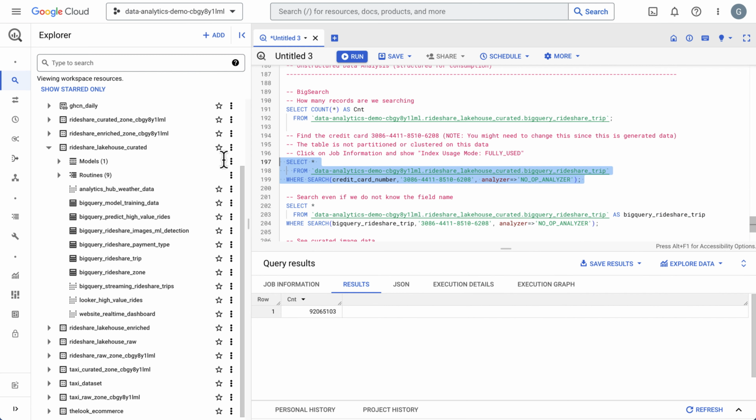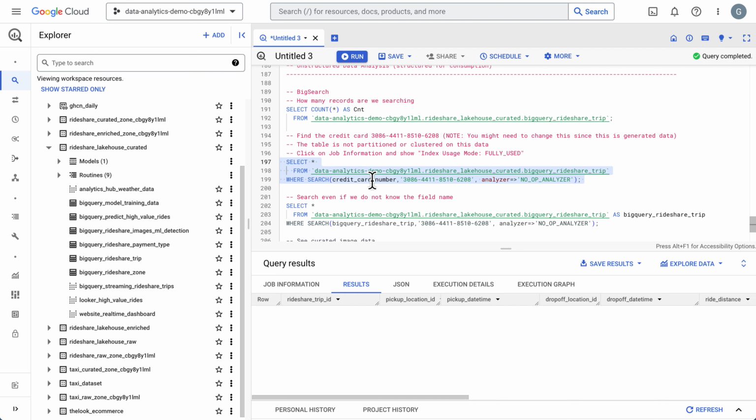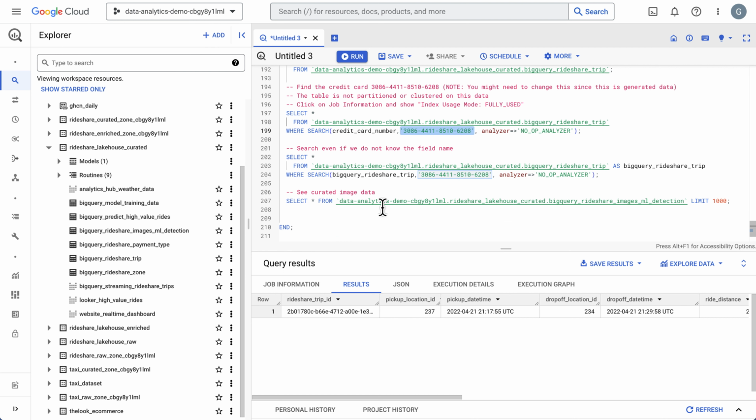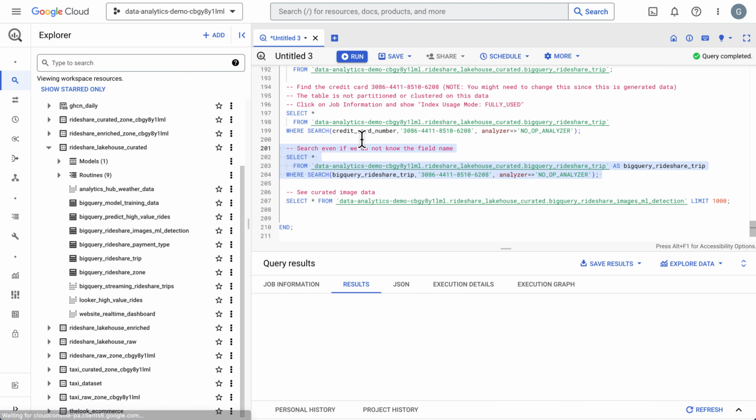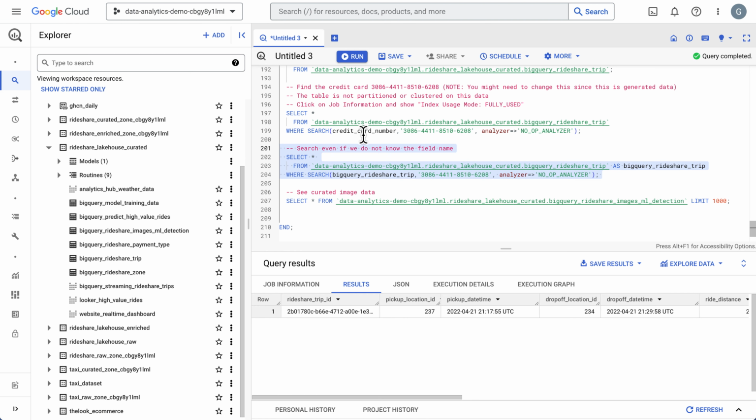I've gone ahead and created a search index over the entire table, and in this case we're going to search for a credit card number that hasn't been partitioned or clustered by, and we can quickly find this credit card number in these 92 million rows. In this instance, I'm going to search the entire table, all columns, and search for the same credit card number. So if we do not know the column name we might be searching for or what column our data is contained in, we can also do a search across the entire table.